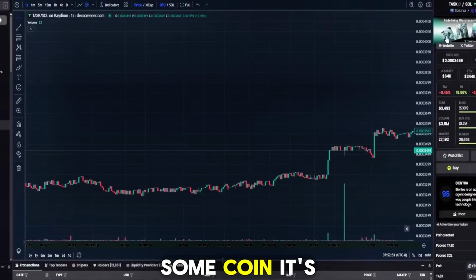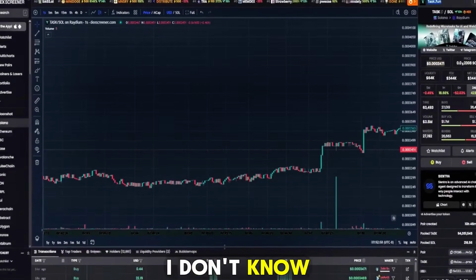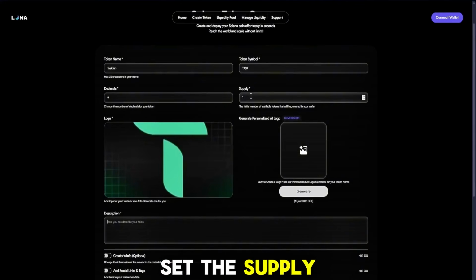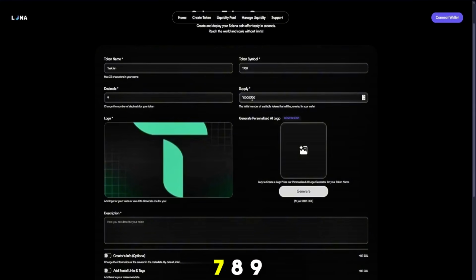Okay, so I found some coin. It's called task.fun. I don't know, it's just some random AI. Okay, so now we just need a description and to set the supply. When you set the supply, you want to set it to 1 billion. That's going to be 9 digits, obviously on top of the 1. So you want to put 1 and then 1, 2, 3, 4, 5, 6, 7, 8, 9. There we go, 1 billion.